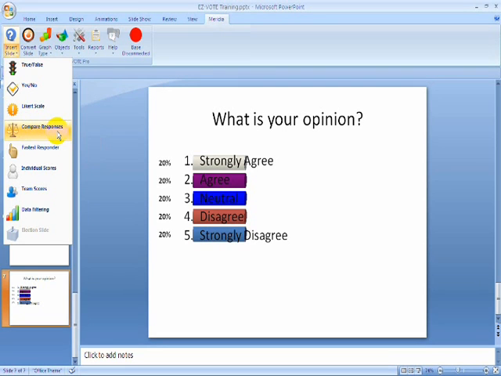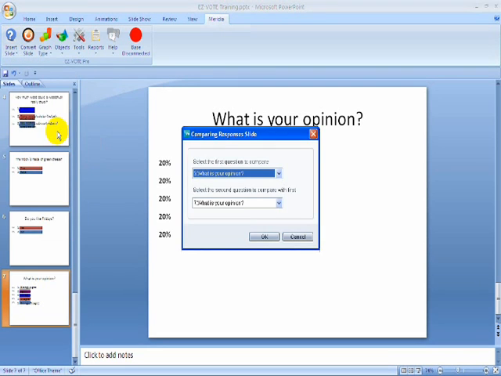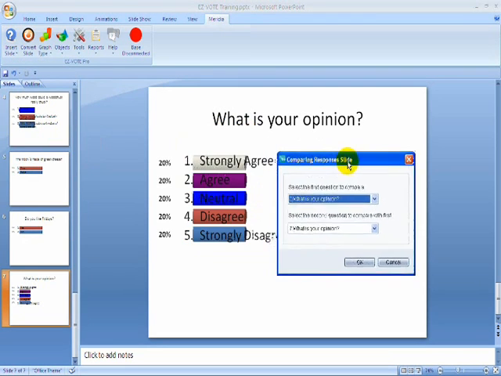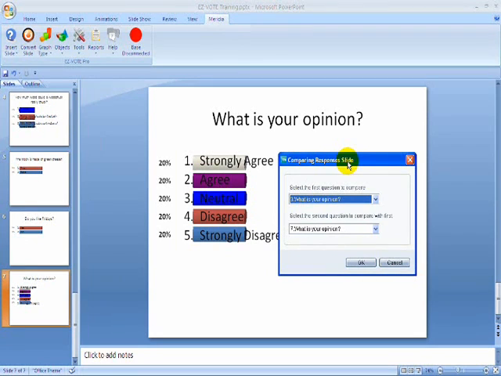So go to click on compare responses. A window will open asking you to pick which two questions you want to compare. Now keep in mind when you're doing this that you want to have the same answer choices here.